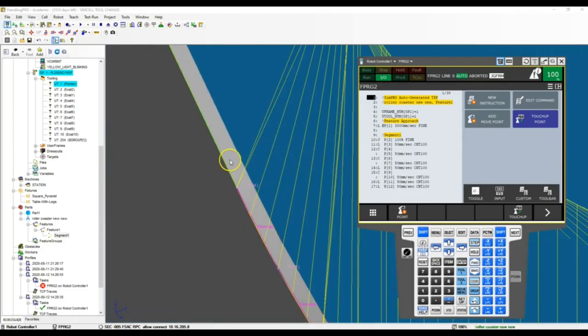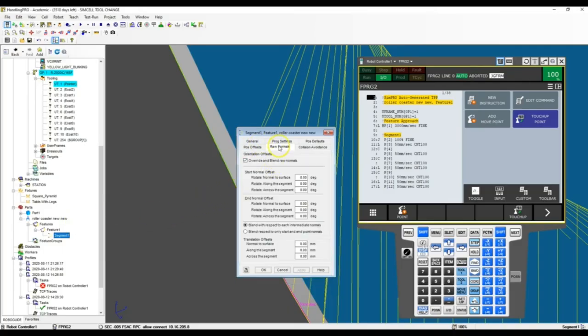So let's now modify it so our path is in the center. So we don't have to reteach all these lines. All we do is offset it inwards. So let's go to that feature segment. Double click the segment. And inside the raw norms, we're going to go to the bottom where it says translation offsets. Across the segment is the one we want.